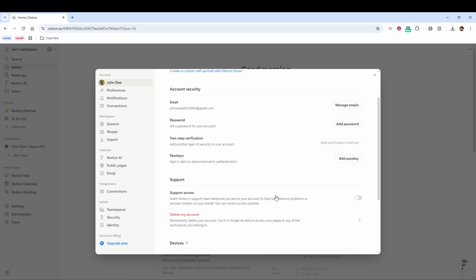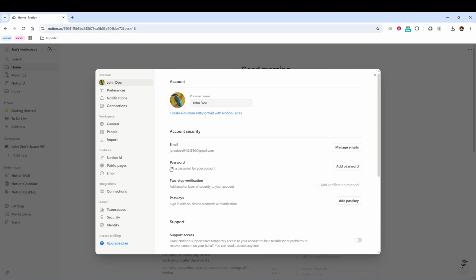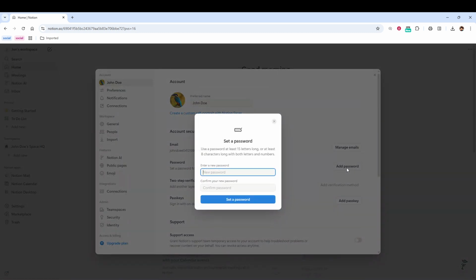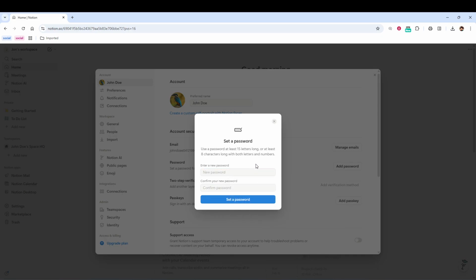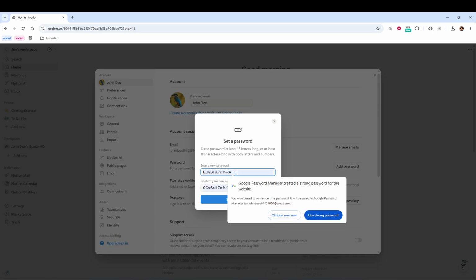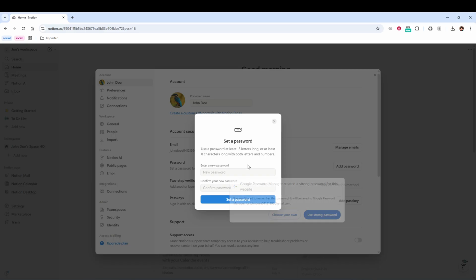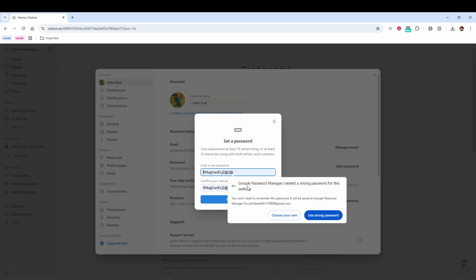Once you're in your account settings, scroll until you find the option that says Add Password. If you've never set a password for this account before, this button will be clearly visible. Click on Add Password to begin the process. A small window or form will appear asking you to create your new password. Take a moment here to choose something secure and unique. Aim for a mix of upper and lowercase letters, numbers, and symbols, and avoid using easily guessed details like birthdays or simple words. Type your chosen password into the first field.